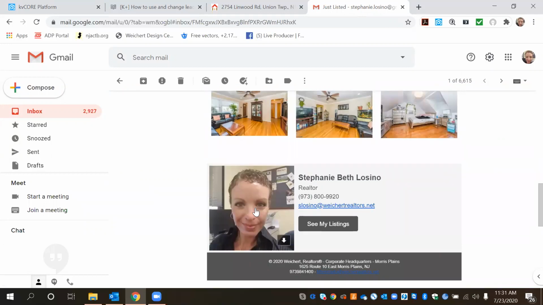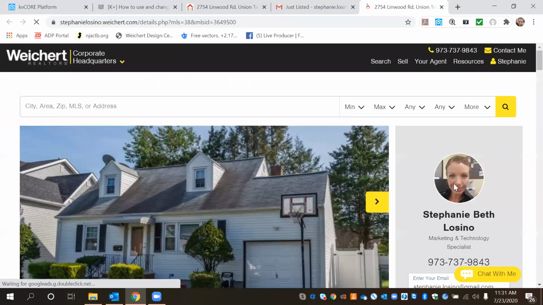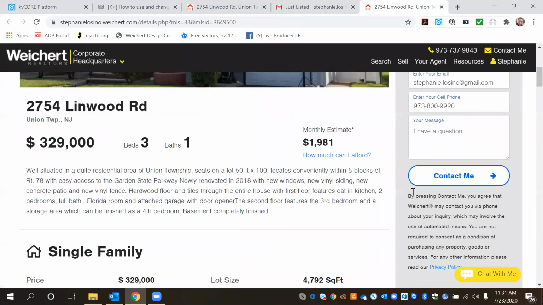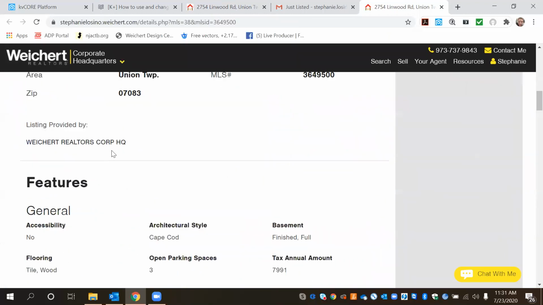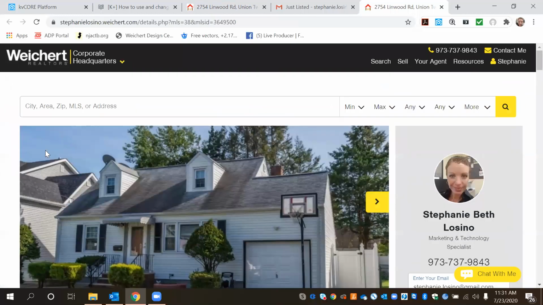It automatically populates your photo, your name, cell phone, email. And then again, if the person clicks see my listings or view listings, it takes them to my website. Okay, so my face is following them around. Even though I'm not the listing agent, I become a potential buying agent at that point. It doesn't even say who the listing agent is, just says it's Weichert, which is nice. So the person is not going to just try to find the listing agent, they're just going to contact you, which is nice.